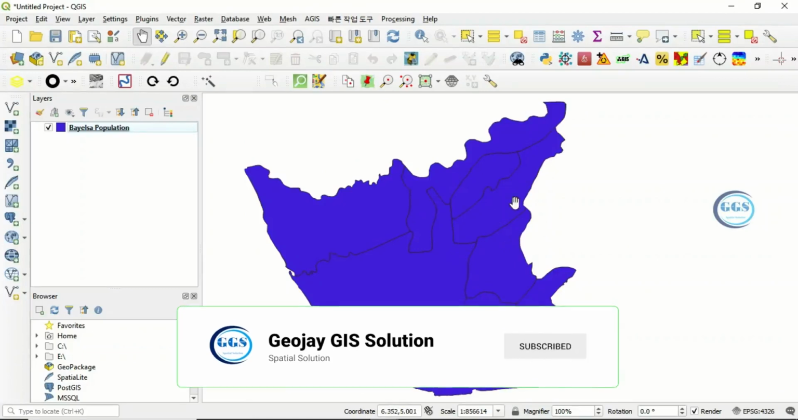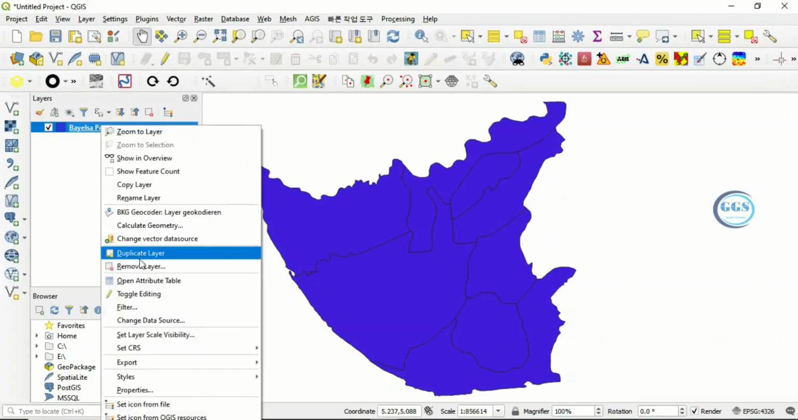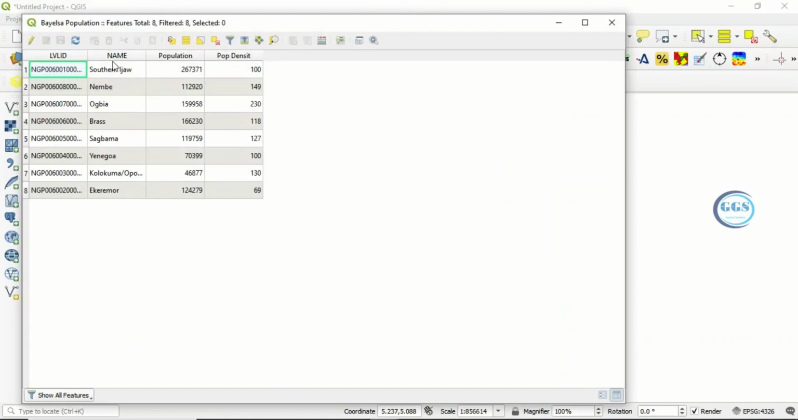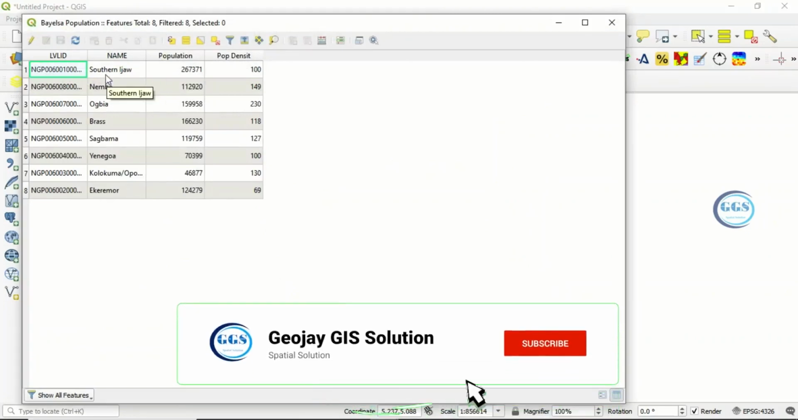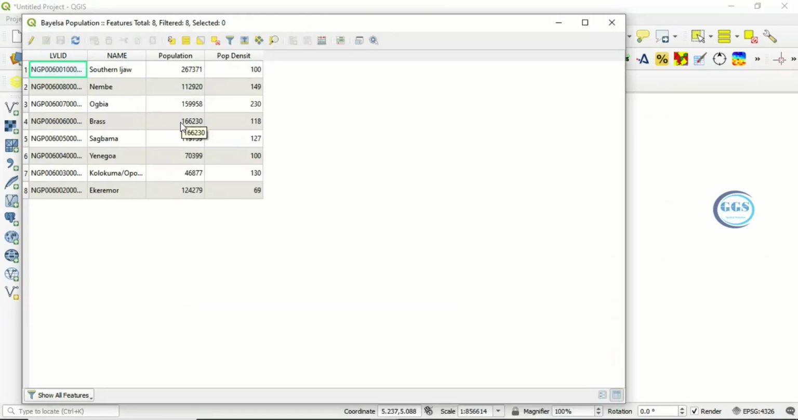In QGIS I have this data called Bayelsa populations. So let's right click and open the attribute table of this data. In this attribute table, I have the name of each of the polygon and I have their associated populations. So let's assume we want to represent each of these polygon by their population in graduated symbol.